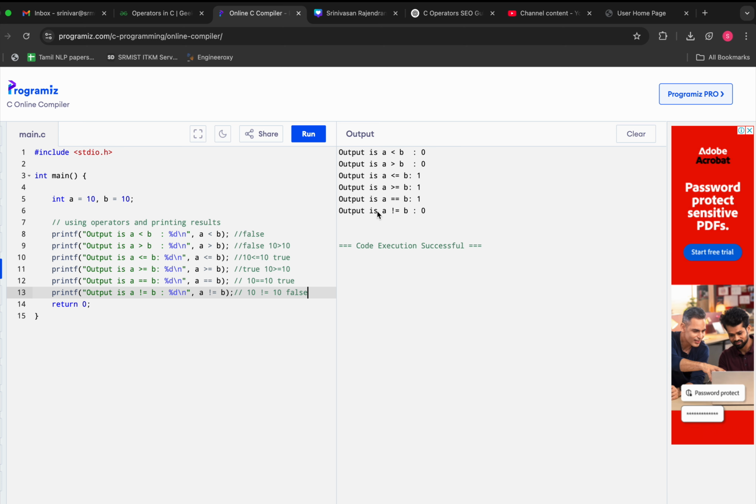You should have a thorough knowledge about how these operators work.